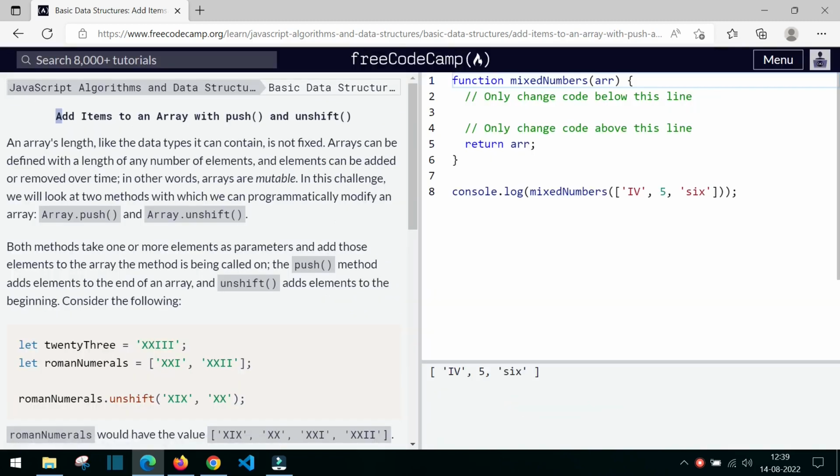Now add items to an array with push and unshift. These also we have seen in the basic JavaScript itself. So if you did not watch all those videos, come from the starting. Start from the basics and continue to these videos. So it will be very easy for you.